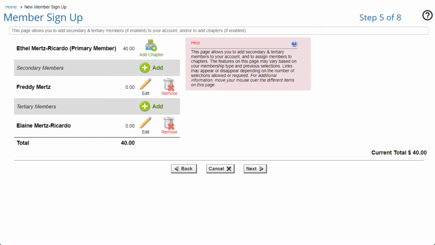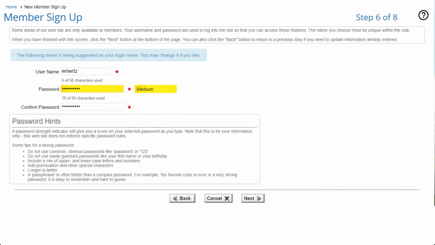And so on this screen, Ethel said, oh, okay, I want Freddie to be a secondary member. Maybe that's my husband or my partner. And then the tertiary would probably be kids. And so she has added these members because the family membership permits associated members. And then it asks her to pick a username and a password.